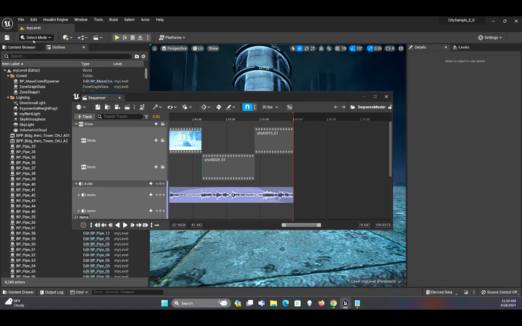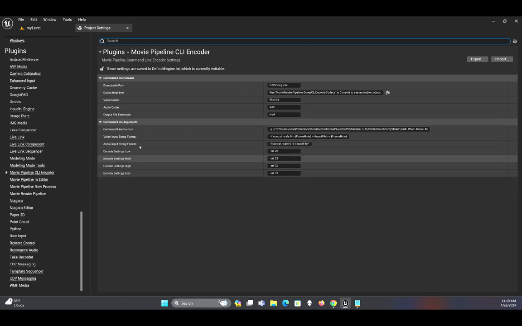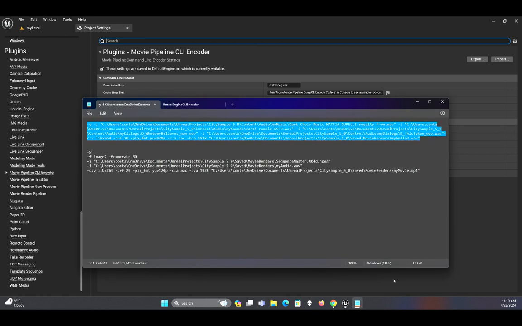For the second step, to generate an MP4 video file, go down here again in plugins, into project settings, movie pipeline CLI encoder, and replace this command line format prompt with one that says, hey, Unreal Engine, take my audio file that I just generated here as an audio input for my MP4 rendering.